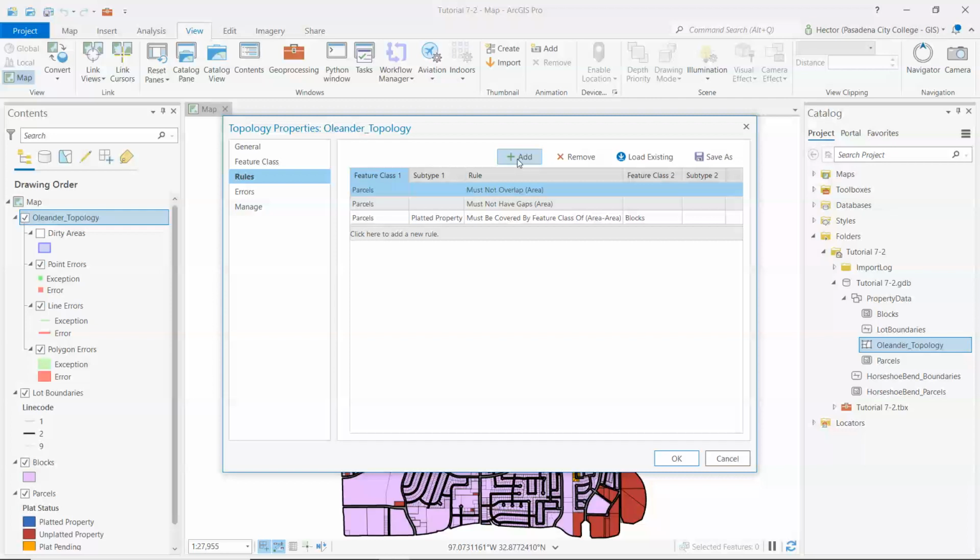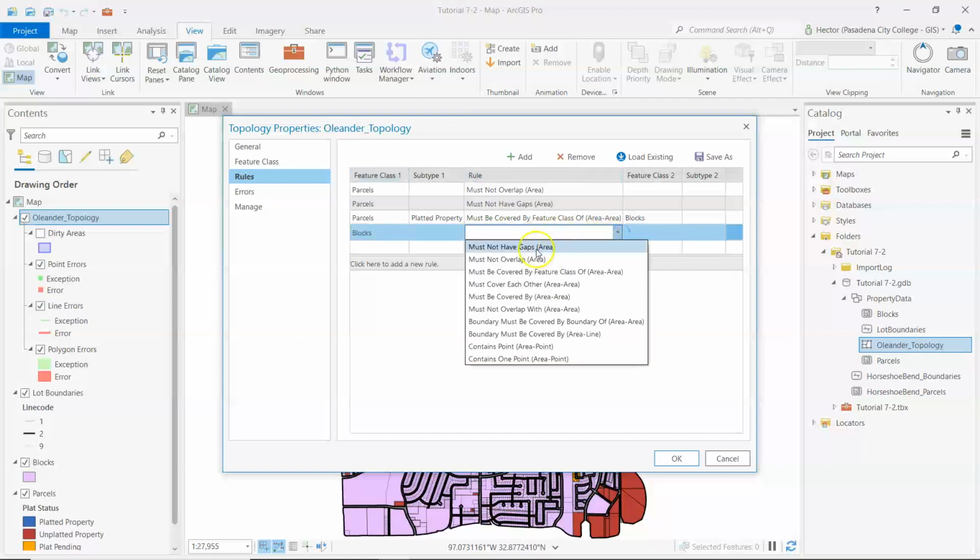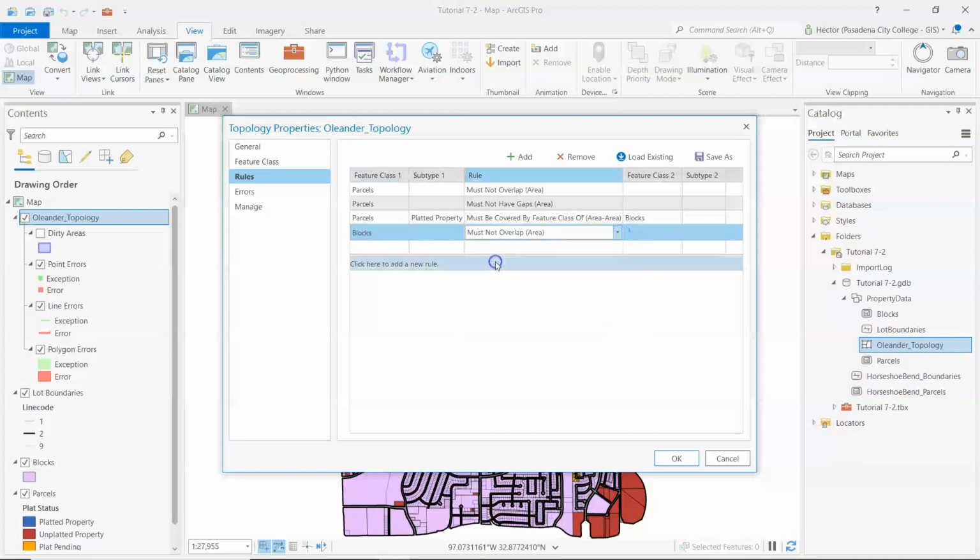Okay, so here we see we have 3 for parcels, 1 for blocks, and 4 for lot boundaries. So we already added the 3 for parcels. Let's click on add then. Okay, so here, click here to add a new rule. Okay, oh, so we already have one here. Okay, so we're going to apply this to blocks, and the rule is must not overlap area.